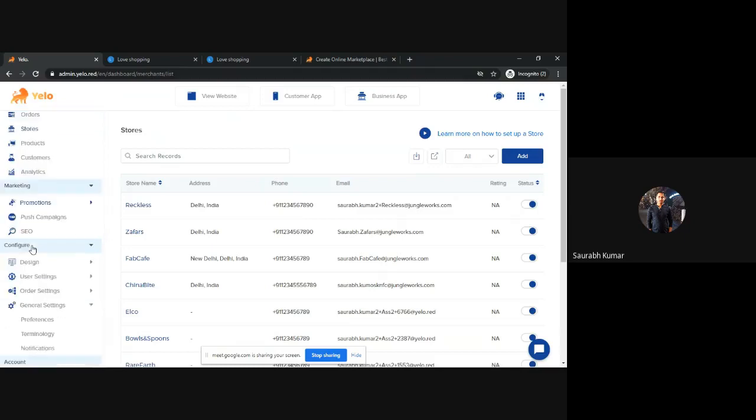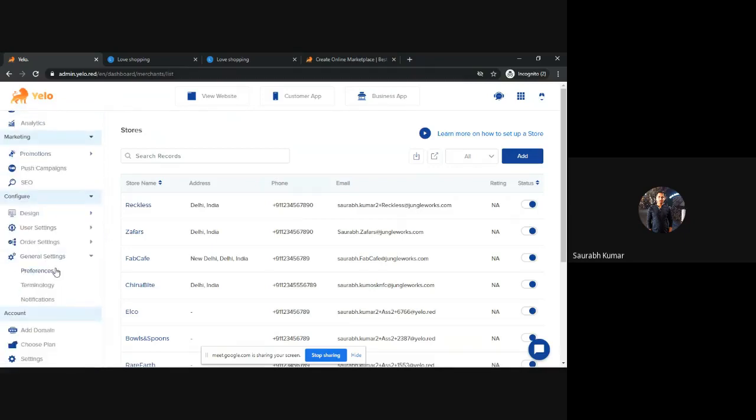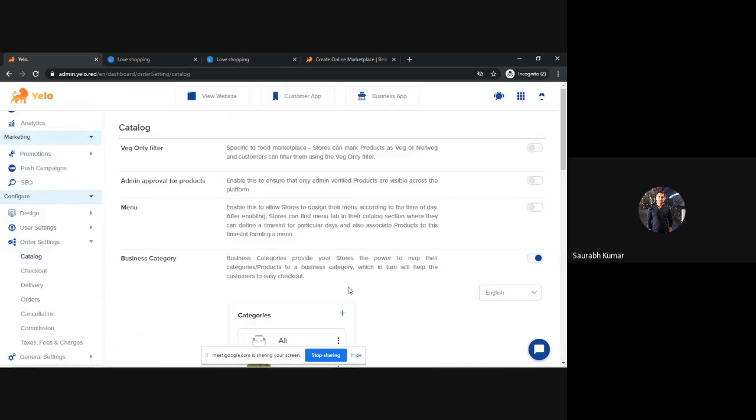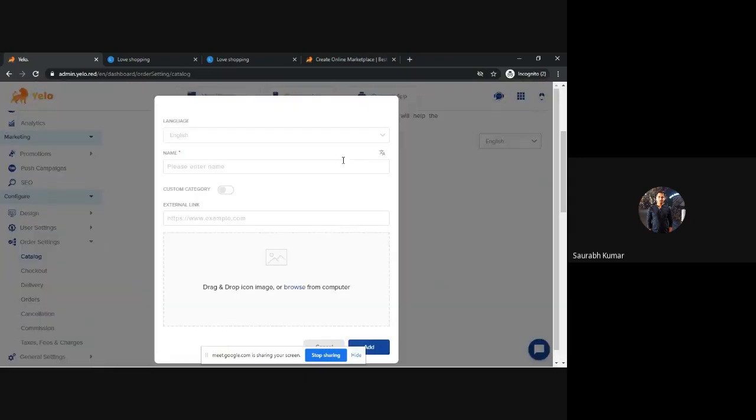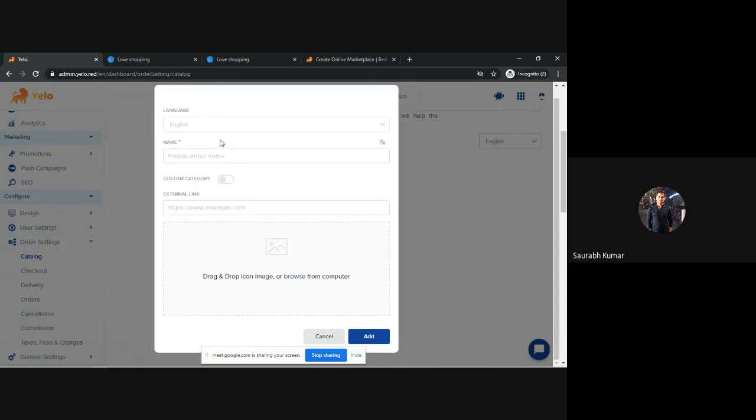Moving straight to the task part. In this section, we have to discuss how to add catalog. Here in this configuration section, you will find the catalog option available in order settings. You can just simply add those catalogs. Just as asked, I have added grocery, essential, restaurant, bakery. You can even add more here. Just add the details and you can add from here.